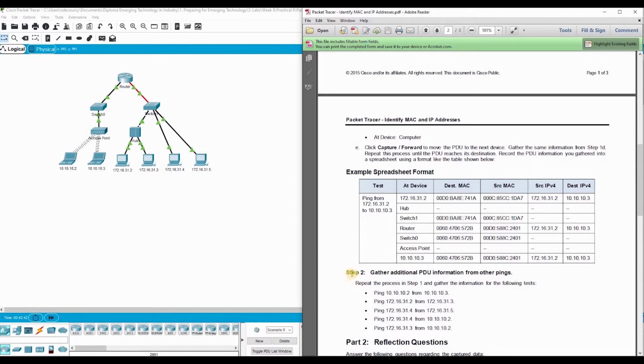And if we move and just have a look at step 2, it says gather additional PDU information from other pings. Repeat the process in step 1 and gather the information for the following tests listed below. So we have a couple of tests listed below here.